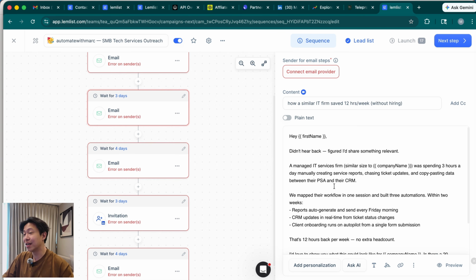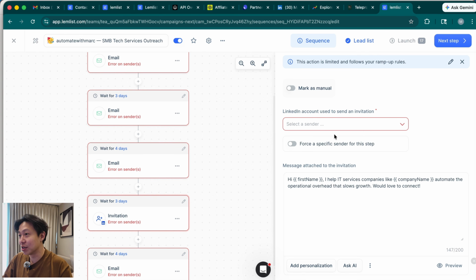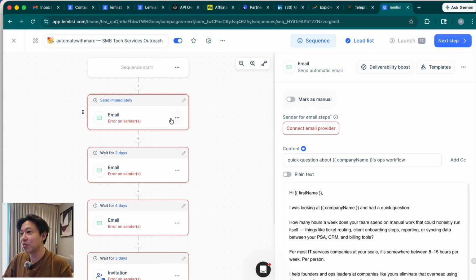Looking pretty all right. Again, I did not give it any style or brand guideline to follow. It kind of just does this whole thing on its own. Of course, LinkedIn invitation here, and it's all showing red currently because I have not connected any email provider.